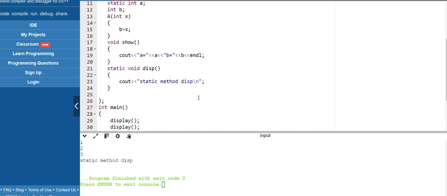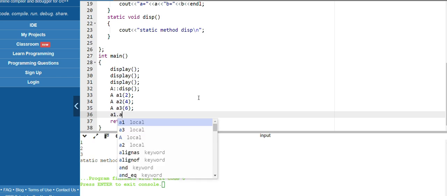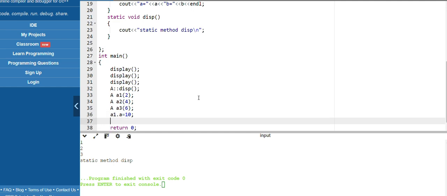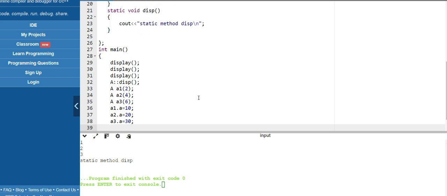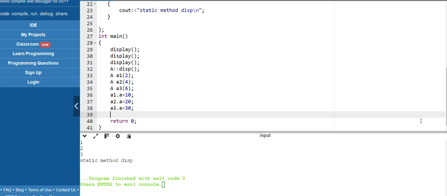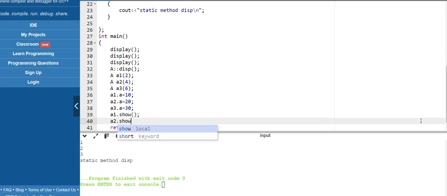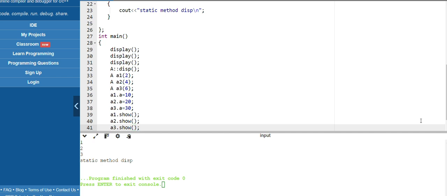Now let's try to access the static variables. A1 dot A is equal to say 10. A2 dot A is equal to 20, and A3 dot A is equal to 30. Basically, we are assigning different values to the common variable A. So what should happen here? The last value will be reflected across all the objects. So the final value that will be printed is 30, and this will prove that only one copy of the static variable is created.